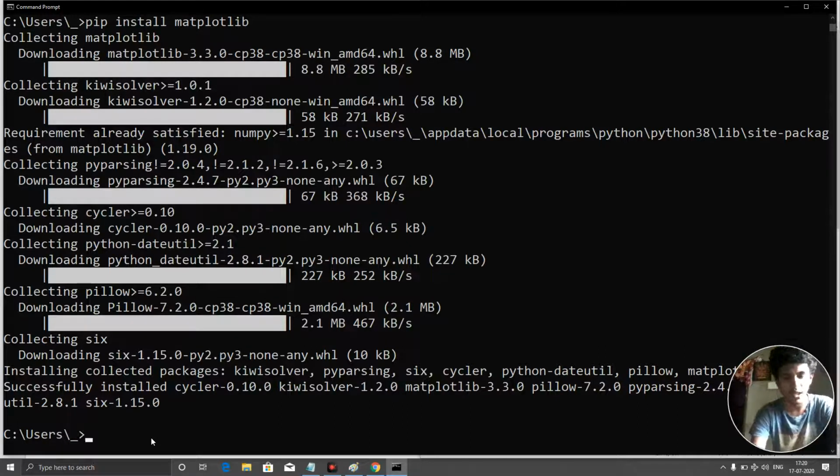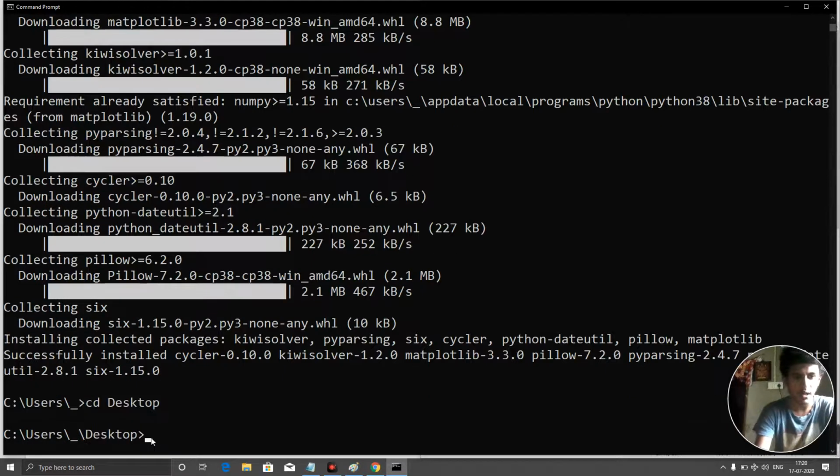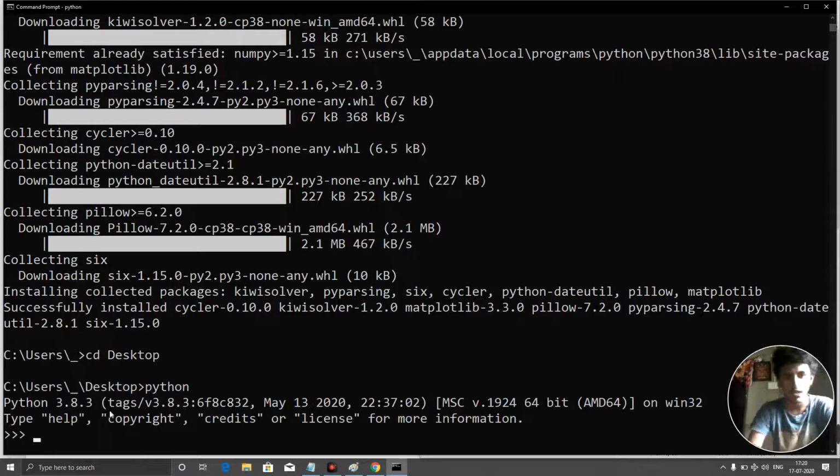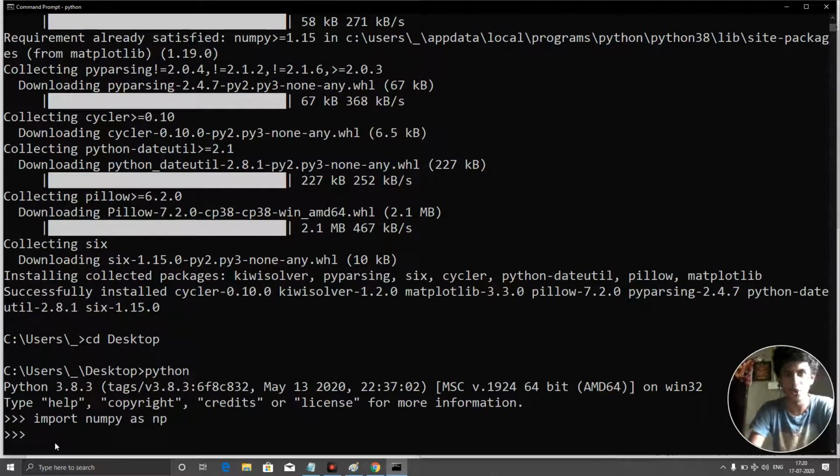We'll check that. I'm going to the desktop, and there I'm going to use Python. Here we have Python, and here I need to import numpy as np, and I also have to import matplotlib in order to plot the graph. Now we are creating an array using numpy's linspace, which equally divides a range.